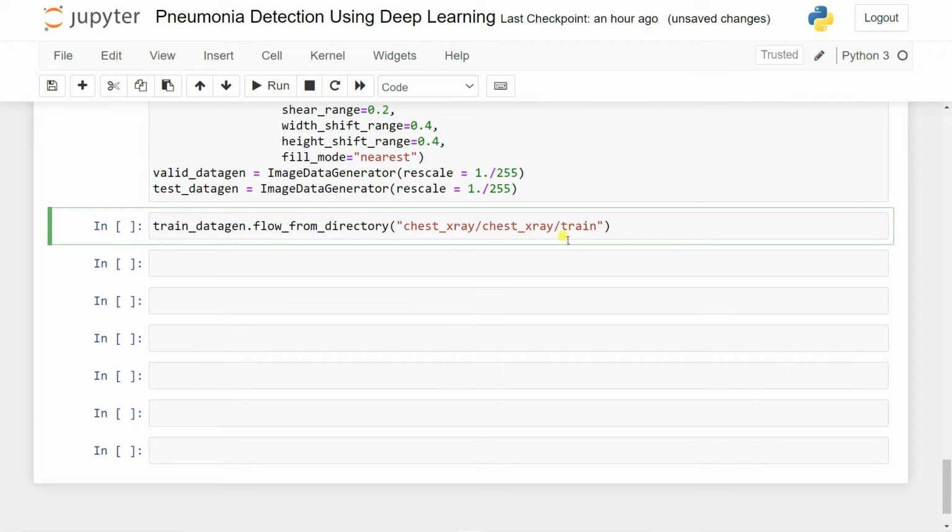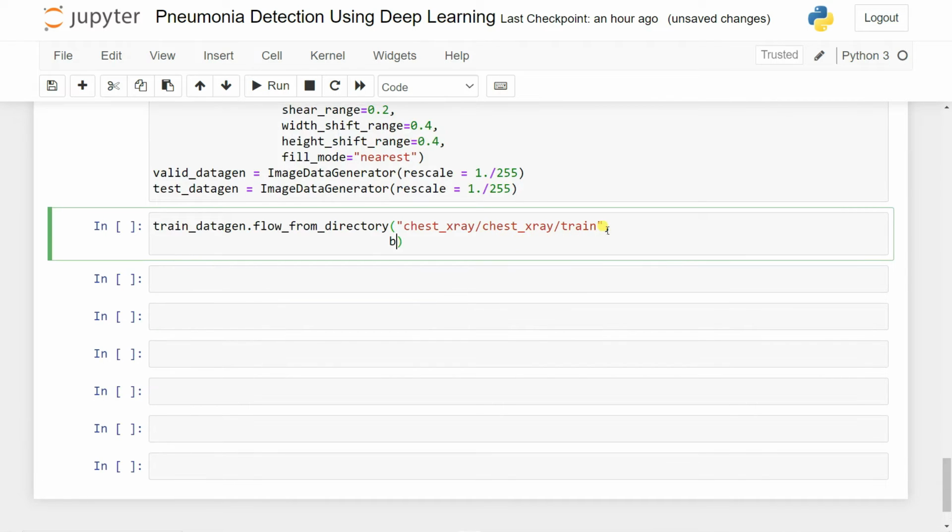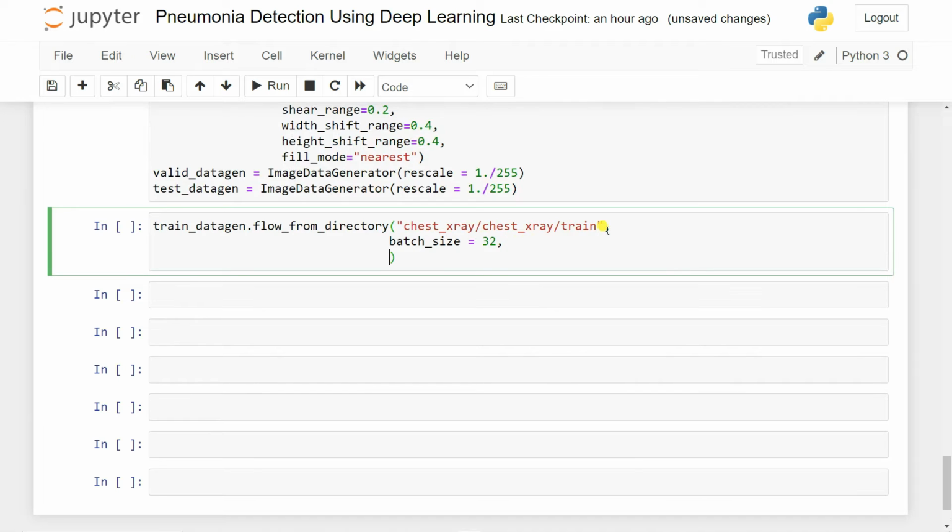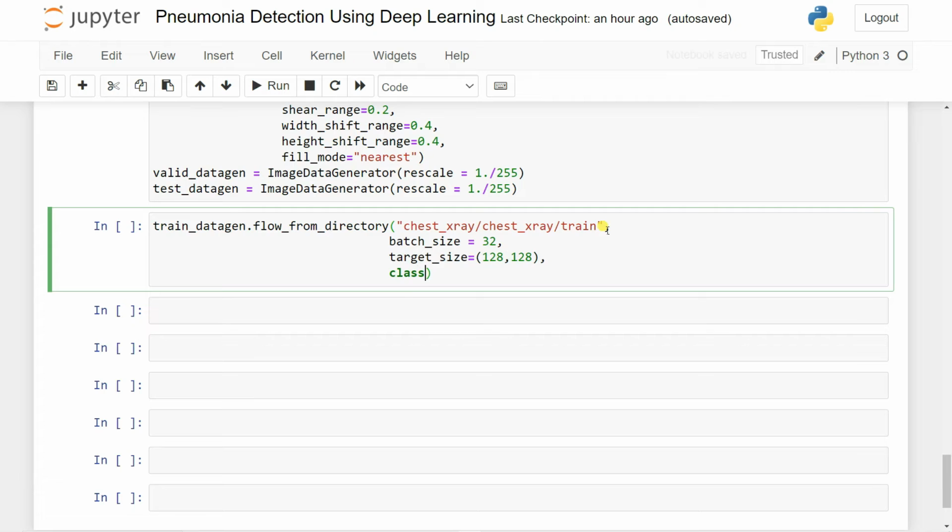Now let's give the batch size. My system can take up to 32 as batch size. You can also give 64 or 16, it's up to your CPU or GPU, whatever you use. Now the target size: target size is 128 by 128. Fine. Then I'm using the class mode, which is categorical.